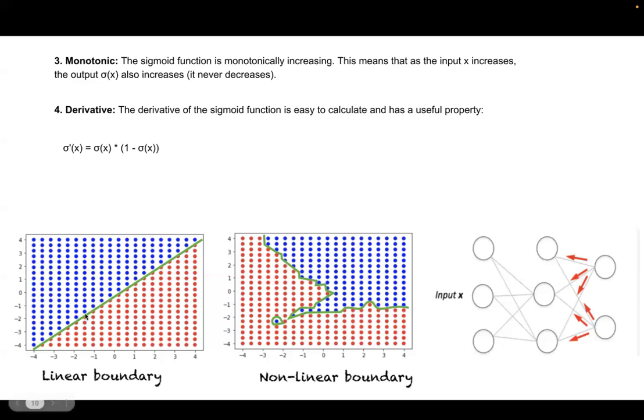But in most real-life situations, you cannot clearly distinguish the data simply by one straight line, with all the data points here and the remaining data points there. It's not possible with actual real data, because the features are so complex. That is a non-linear classification, and that is where the sigmoid function comes in handy.